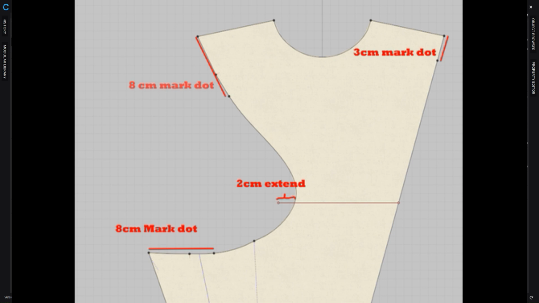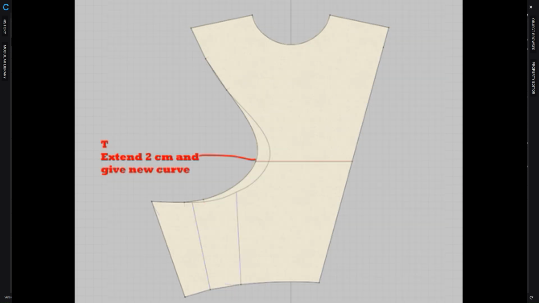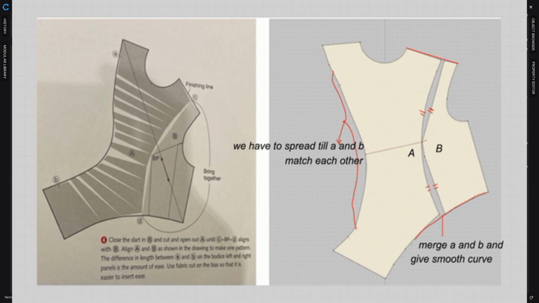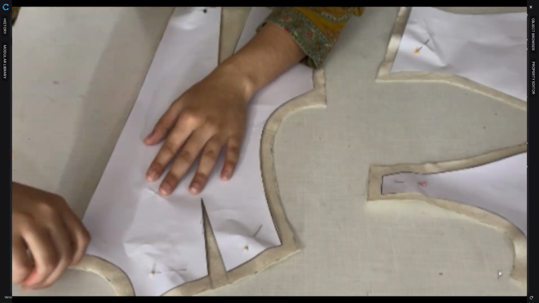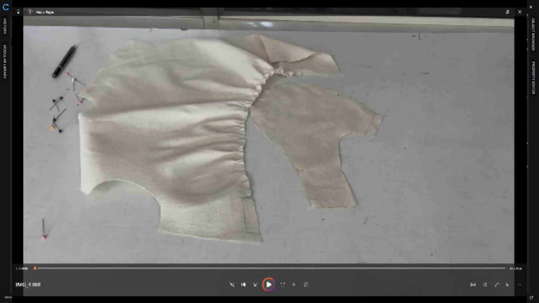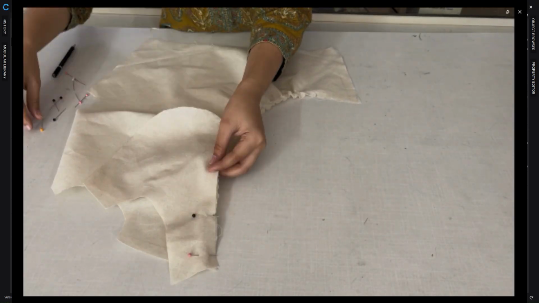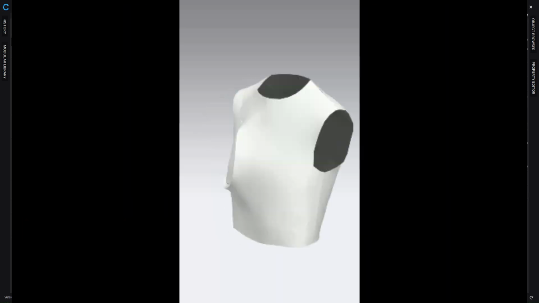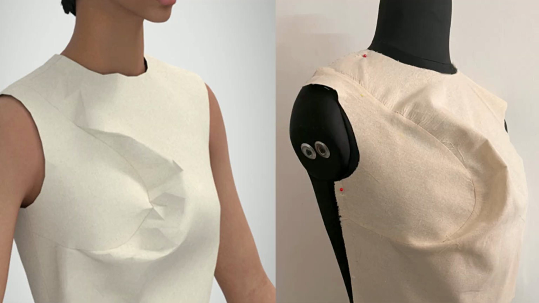After completing the digital pattern, we will take a printout and use it to make a physical sample of the crater bodice. So this way you will see the complete process from digital pattern making to the final real garment sample. If you love experimental fashion, digital pattern making and creative garment construction, this tutorial is definitely for you. So let's get started and transform a simple flat pattern into an extraordinary 3D design in CLO3D.